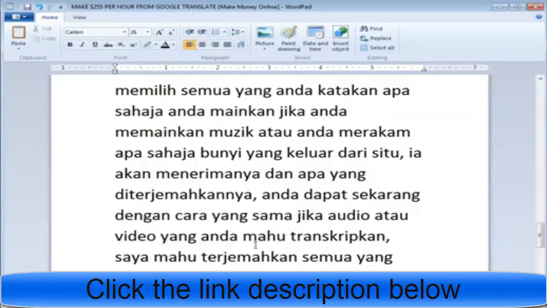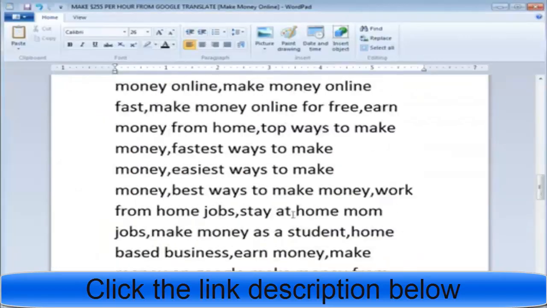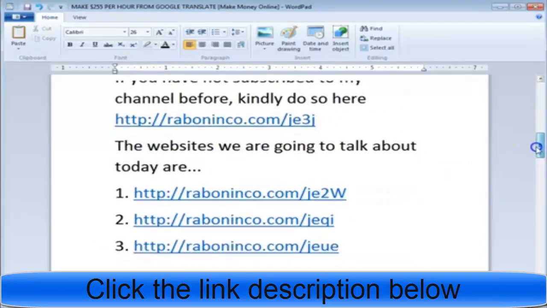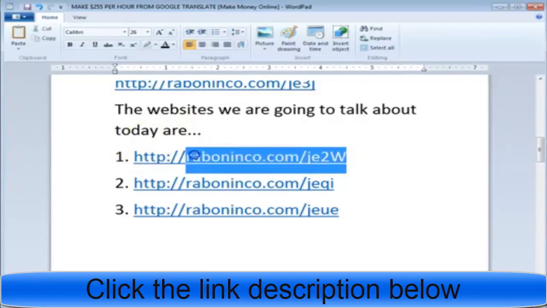Are you getting it now? So we have about 3 different companies I'm going to show you today, which you can partner with, and they are going to pay you at different rates. Now one of the companies we are going to look at today is this. So you can see this instruction. I'm going to paste it in the description box below, so you just go through it step by step and you get it done. This is the first website we're going to look at today.